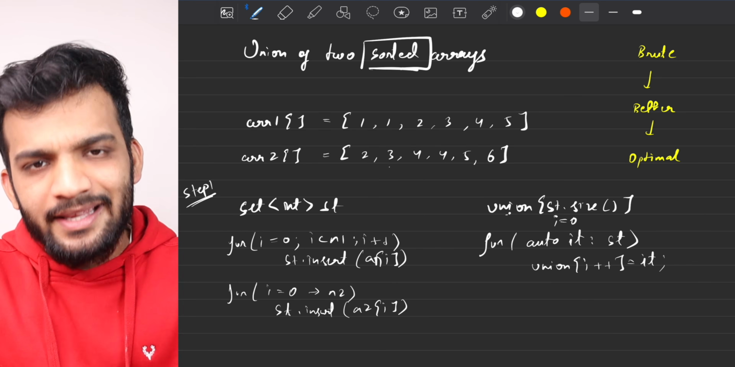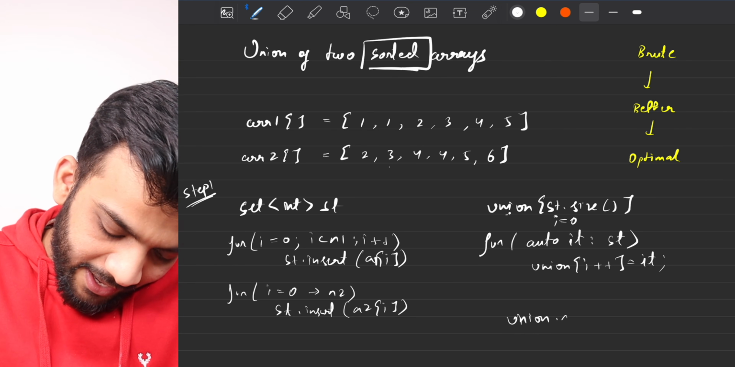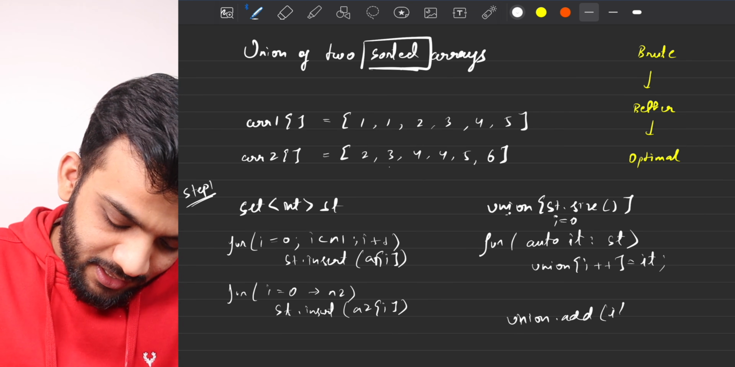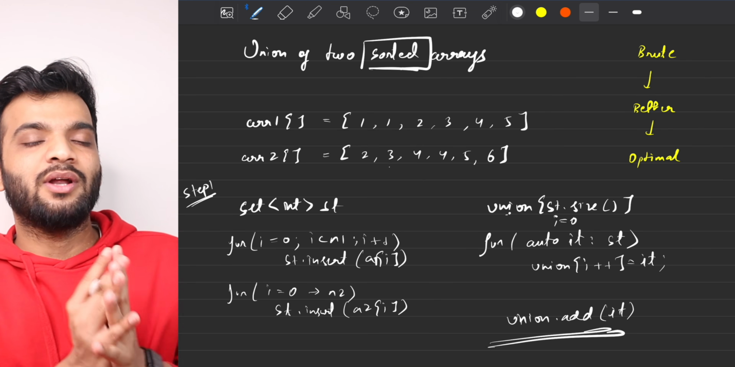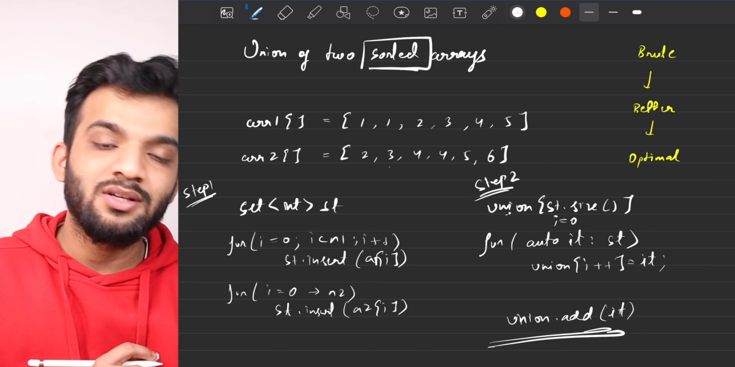If you're using something like a list or a vector, you can simply write union.add or push_back, and this will add it directly. You don't have to maintain an index. So this is how step 2 looks like.